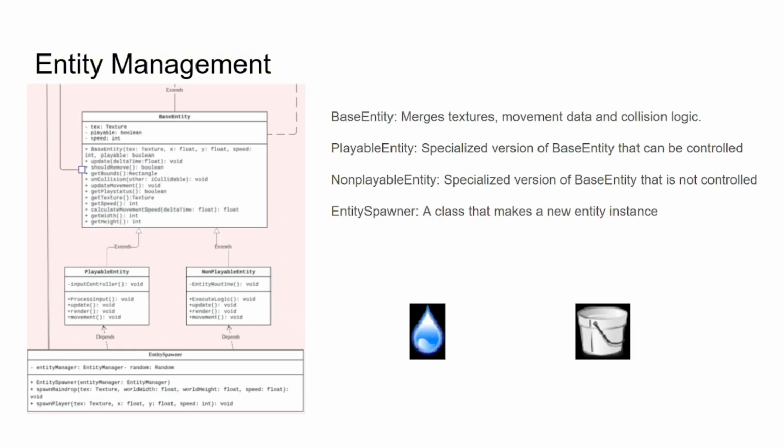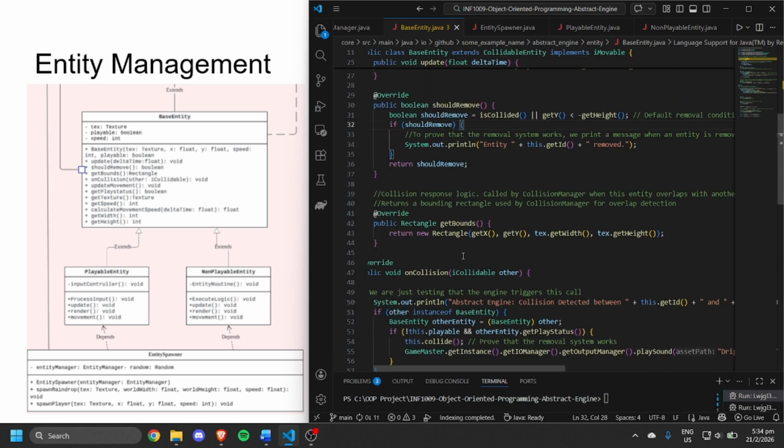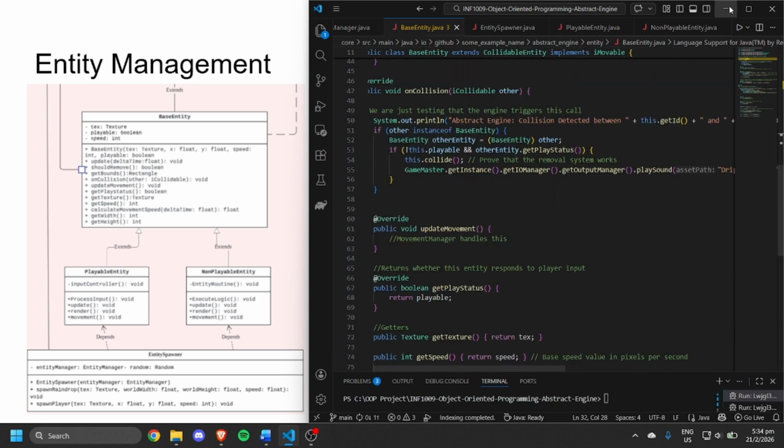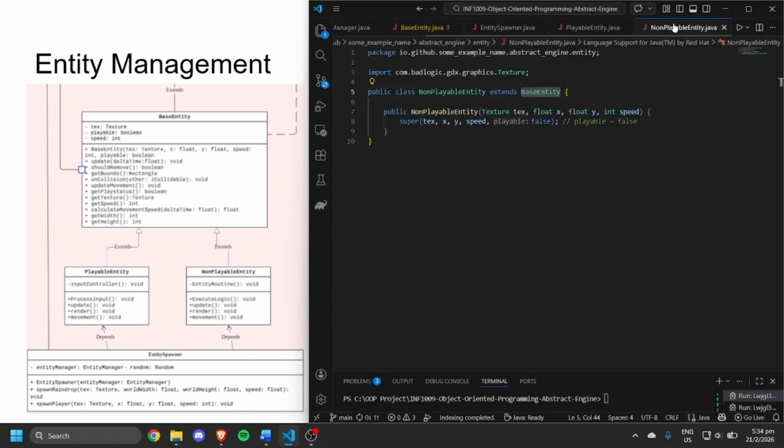Everything converges in the base entity.java where we merge movement data, collision logic, and textures into one template, as shown here, as well as here. We then use inheritance to create specific roles such as playable entities and non-playable entities for objects such as the bucket and raindrop.